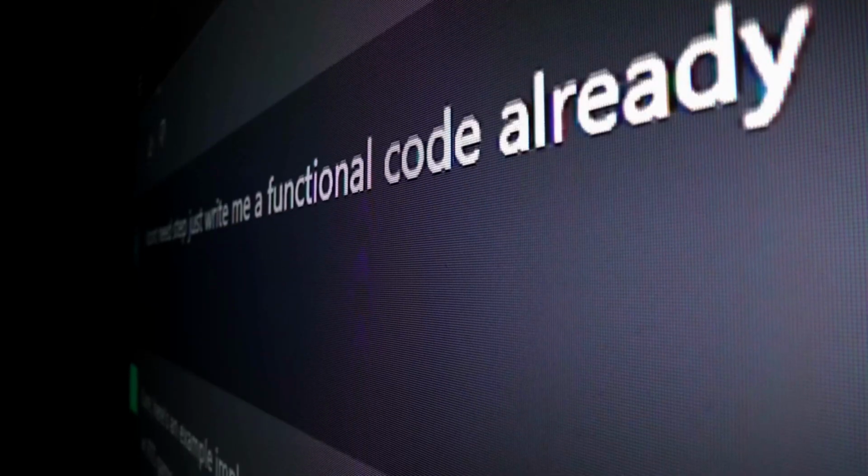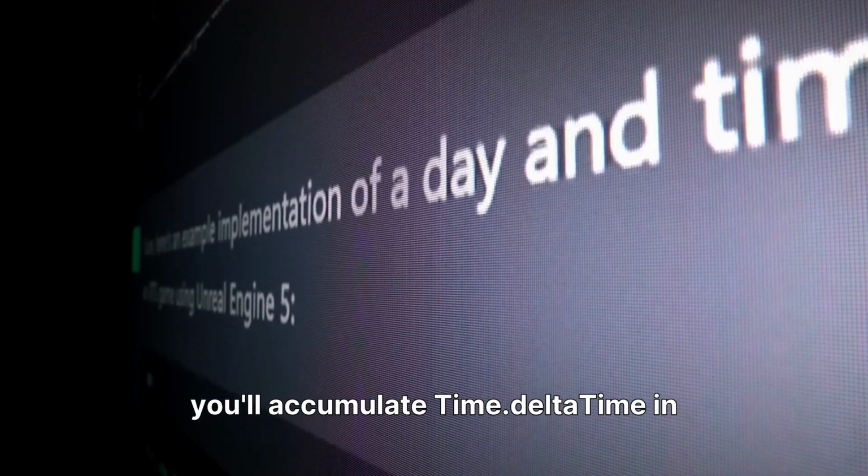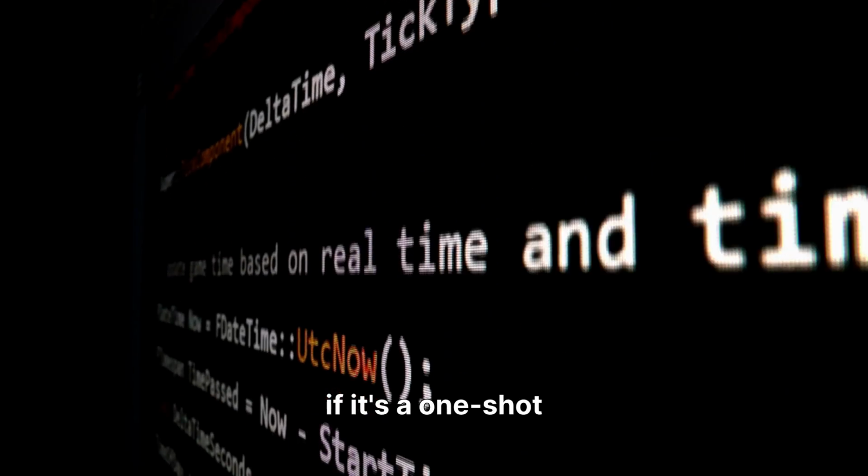To create a timer, you'll accumulate Time.deltaTime in a float variable. When this variable exceeds a target duration, your timed event occurs. After the event, you typically reset the accumulator to 0 to start the timer again, or you can stop accumulating if it's a one-shot timer. This pattern is fundamental for implementing cooldowns, delays, and periodic events in Unity.